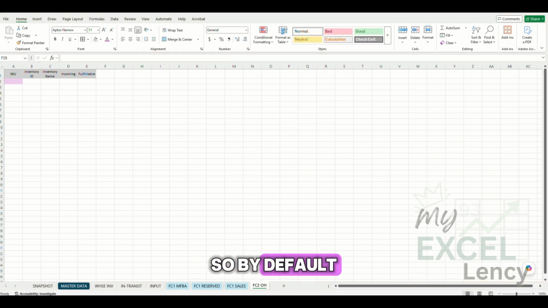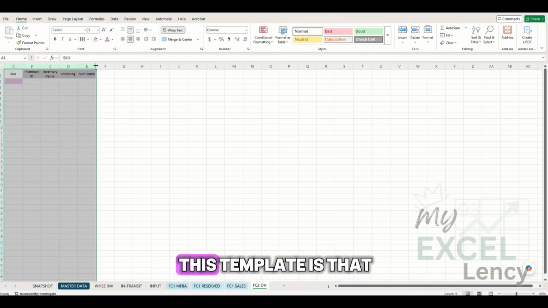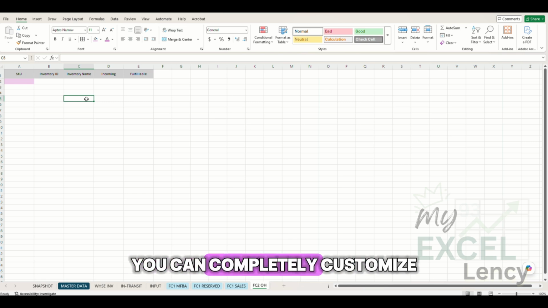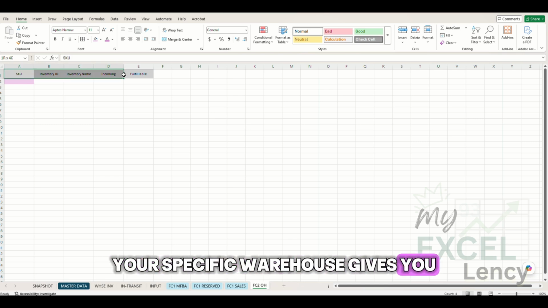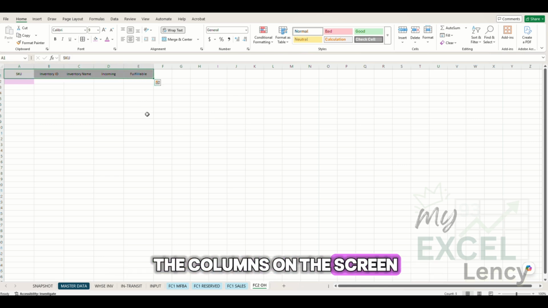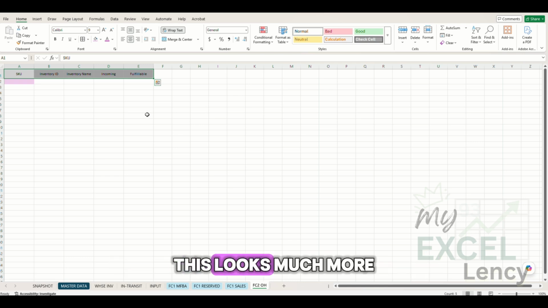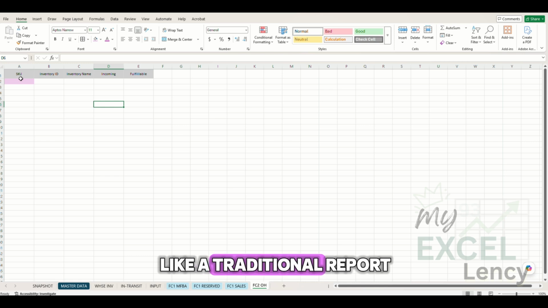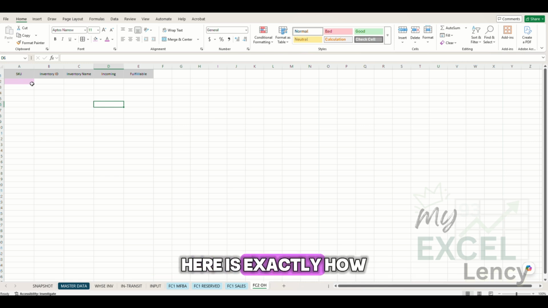By default, we have set this tab up to follow a standard 3PL export format, but the beauty of this template is that you can completely customize these headers based on the actual raw data reports your specific warehouse gives you. So let's look at the columns on the screen. Unlike Amazon's FBA terminologies, this looks much more like a traditional report. If your secondary warehouse uses these terms, here's exactly how they map to our master system.